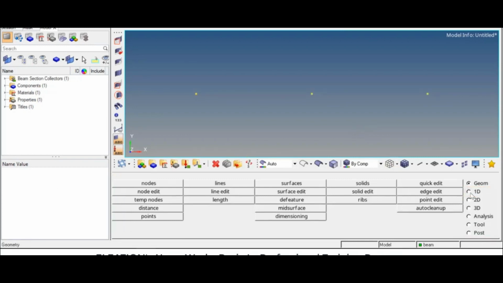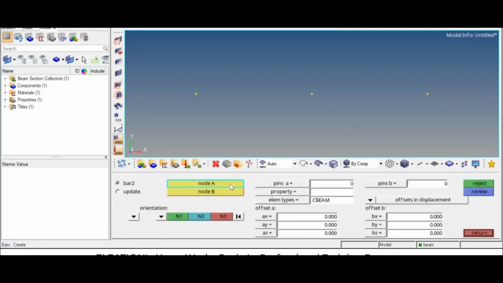Next, we will go to 1D page, bars panel and create the element. So first we will define the property as beam, element type as CBEAM, define the orientation, and now we will select node A and node B. So the first node I am going to select as node A, second node as node B. So that means this center node has to be node B. So now I will select the last node as node A and again the center node as node B. Now click on return.